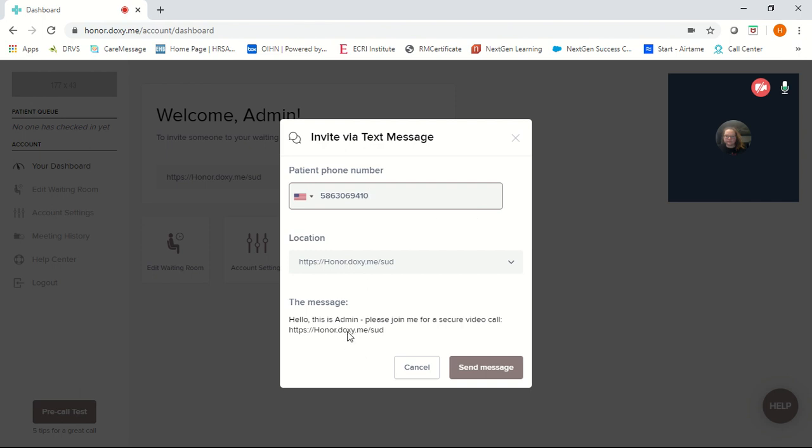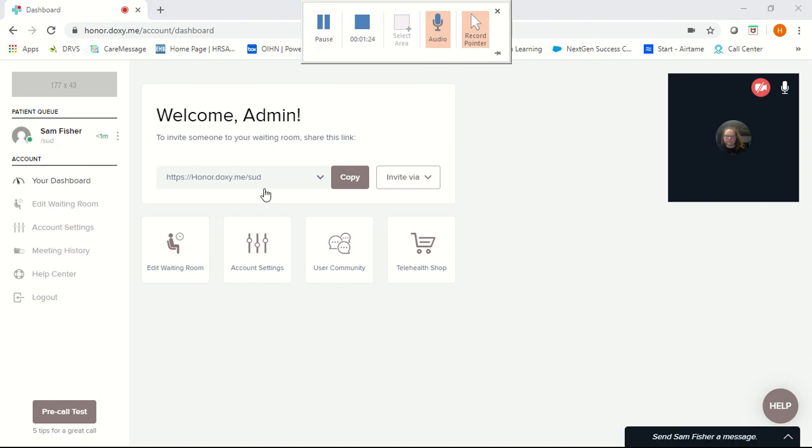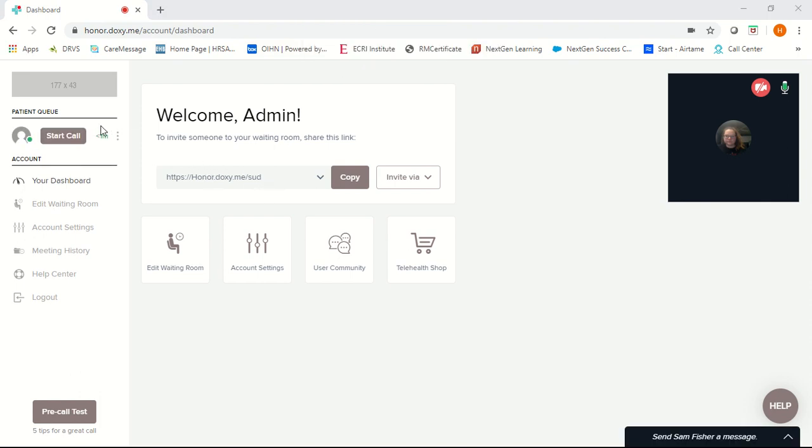This is the message that I'll see or that your patient will see when they get that text message or email from you. I'm going to go ahead and send it. I'm going to go in and check in on my phone while I do this. I'm going to show you that once I check in, I will show up here under patient queue. So now that I've successfully checked in, you can see that I've popped up over here under patient queue.